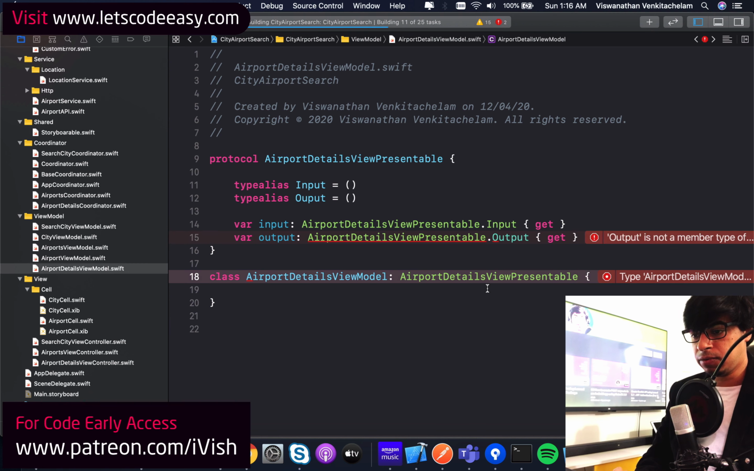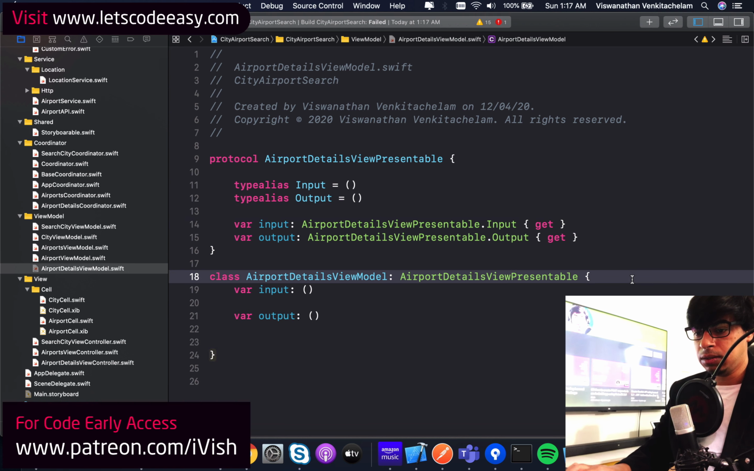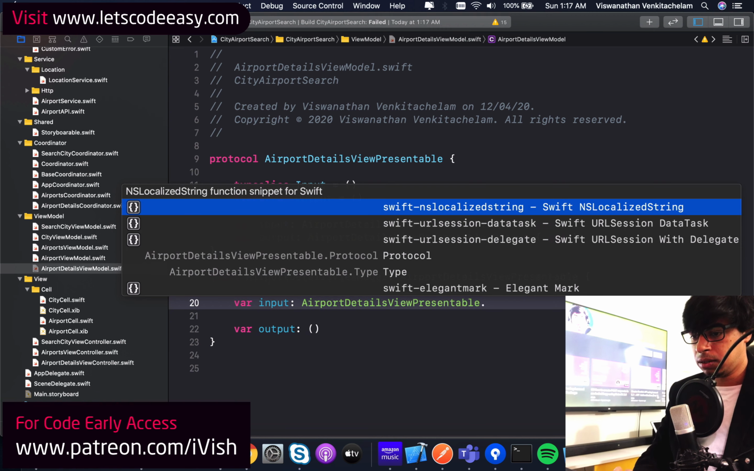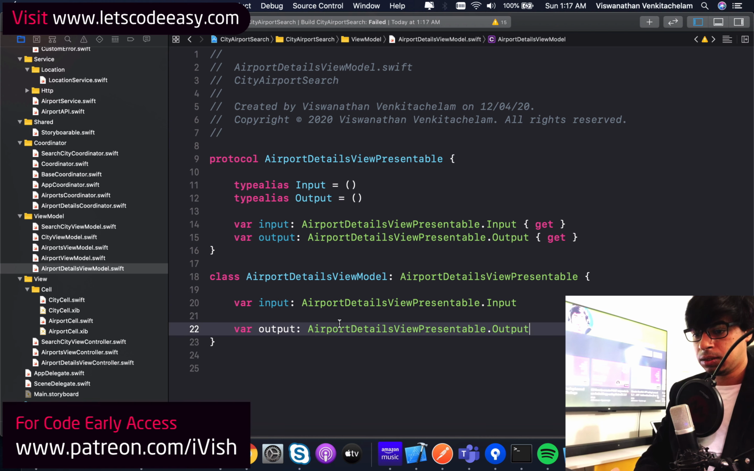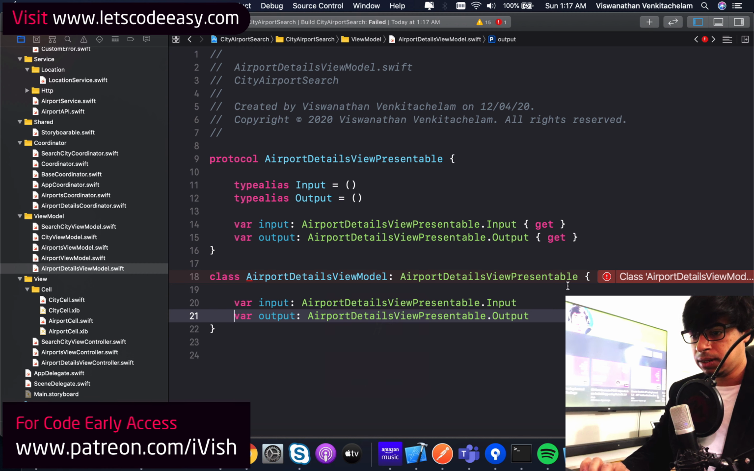So it'll ask to implement now. Output is not a member. Why? Output, okay. Fix. Airport input, output. That's enough. Two properties.